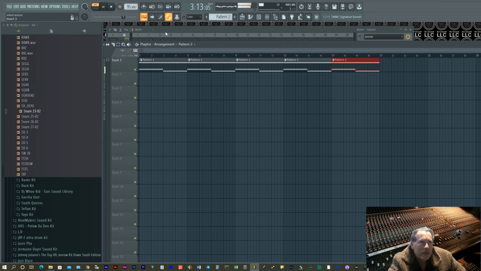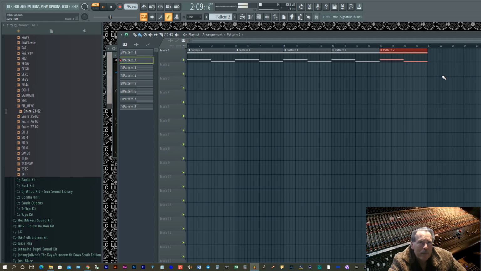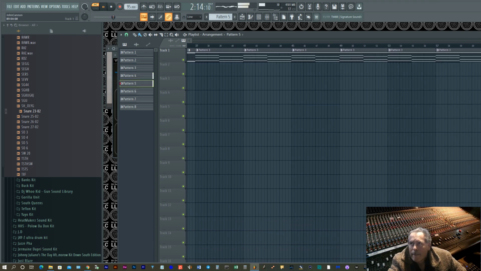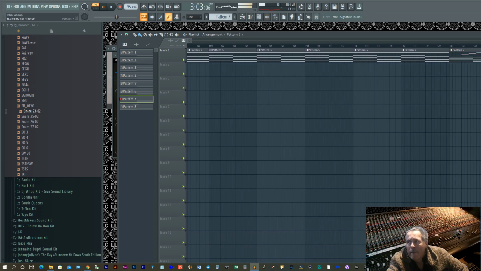Use the paintbrush. I'll get this out of here. Paintbrush and just paint away. I should separate everything out into separate patterns, but I'm not doing that. It's a quick and dirty, nice melodic relaxation thing.